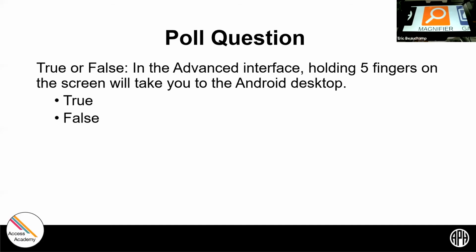Kind of a convenient question to ask, right? Considering that we just covered that. And if you have any more questions, it's a great time to throw those in the chat right now, since we're at a bit of a break here. I guess we could ask the question too, for 4,000 bonus points. Five fingers will get you to the Android desktop, but what other combination of fingers will also get you there?